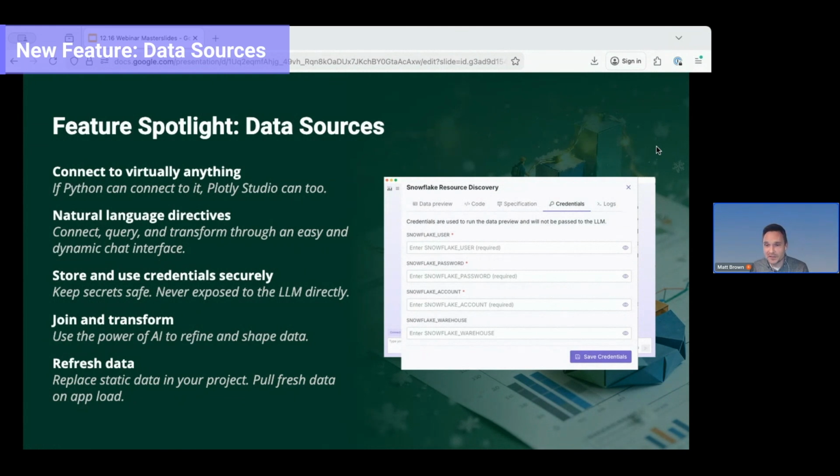And more importantly, all of the credentials that you use are completely safe. They are stored in your keychain. They are never exposed to the LLM directly. They are securely transmitted and stored in Plotly Cloud or Dash Enterprise.